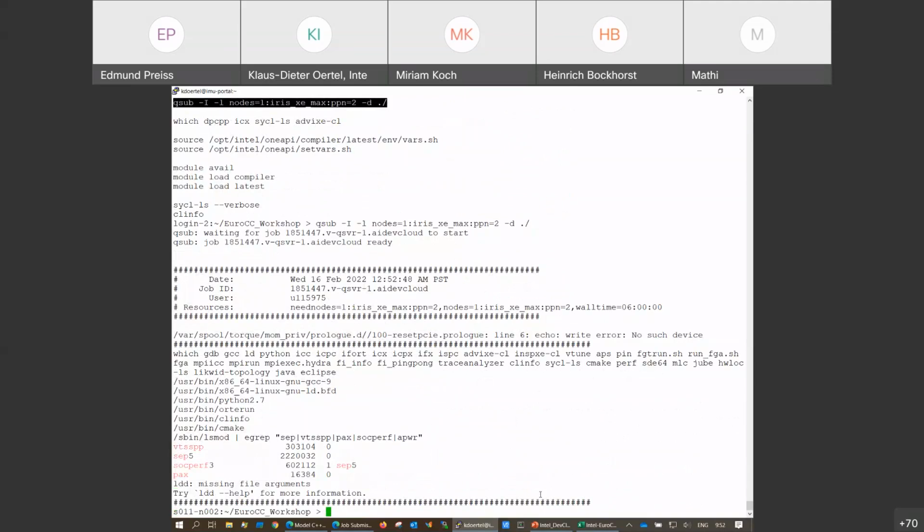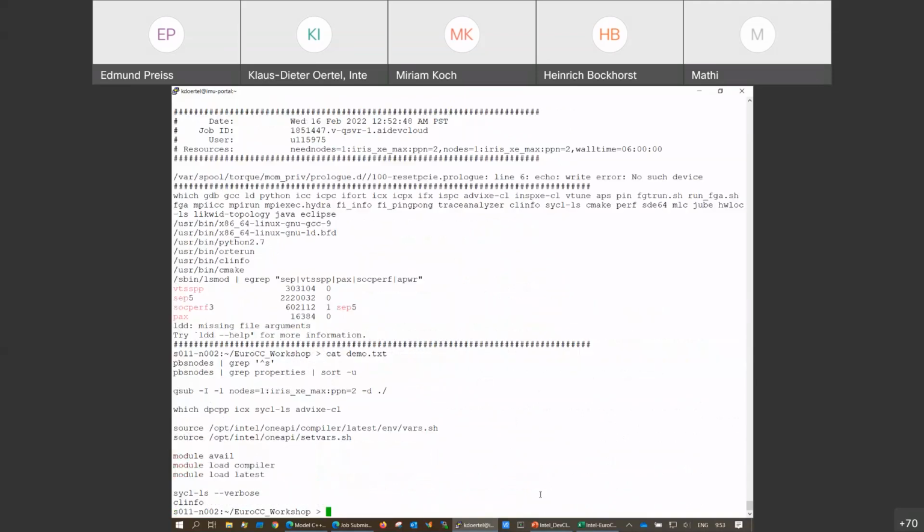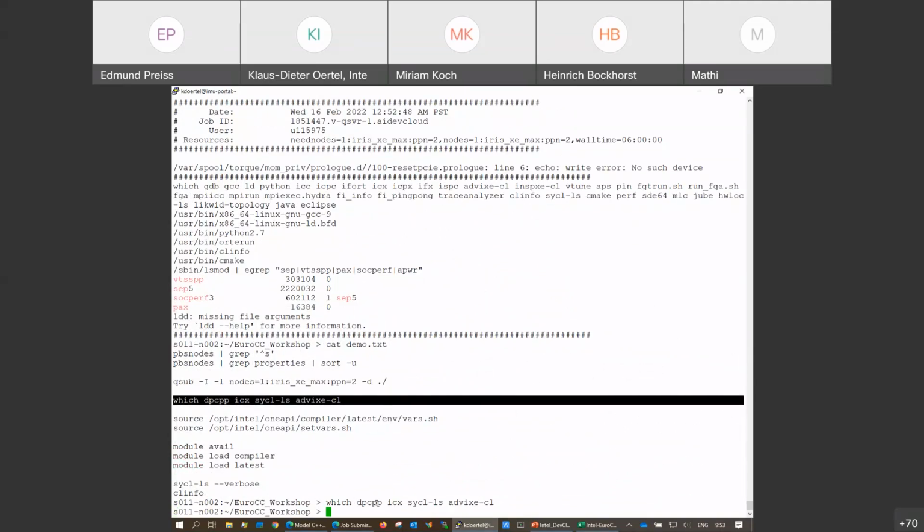And so now I'm on the node, and I check whether the tools are available. I ask for which dpcpp, the DPC++ compiler, or whether ICX, the new Clang-based compiler from Intel, is available. Then for a special command, clinfo, and also what I will use tomorrow, the command line Advisor tool. Currently, these are not available.